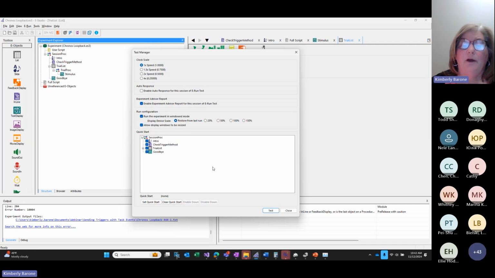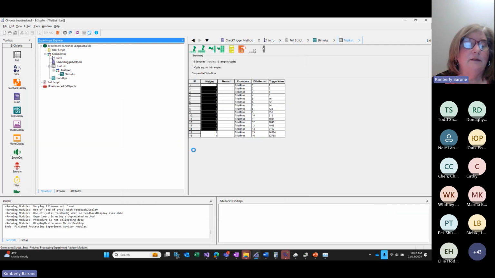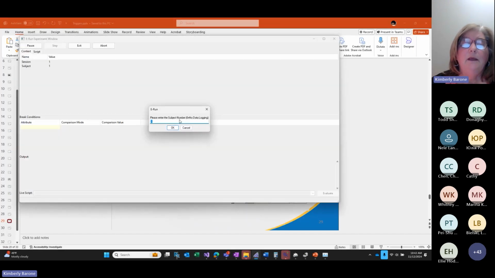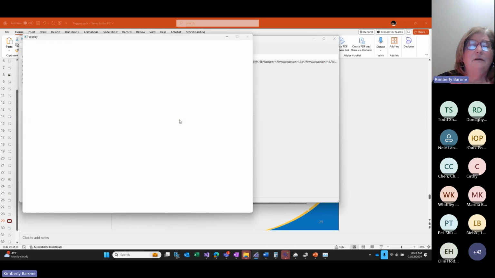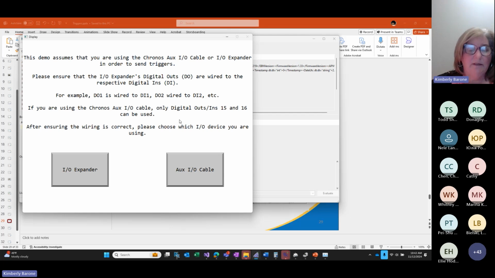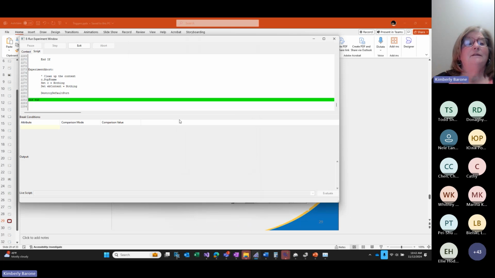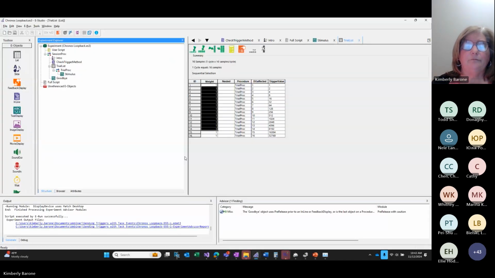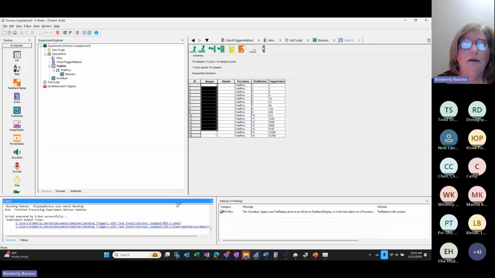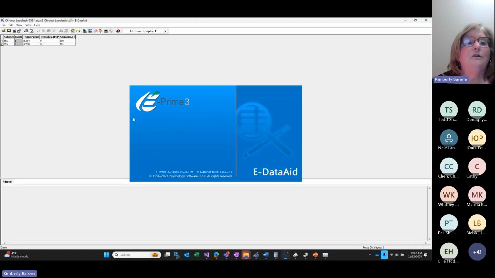So I'm going to go ahead and run this in windowed mode. There's not a whole lot going on. As you'll see, there'll be a display that asks me which option I want. So I want the aux IO cable, and there were just 2 quick displays that said sending out 15 and 16. Okay, so that didn't look too exciting, but what can we actually conclude from that?